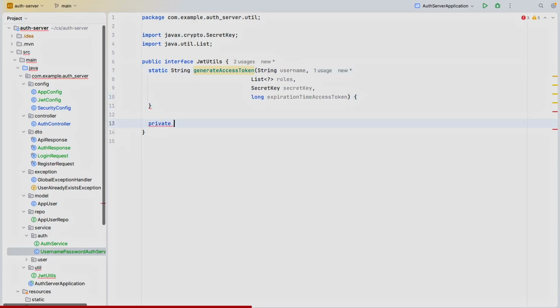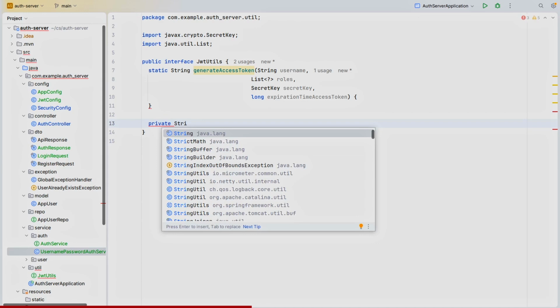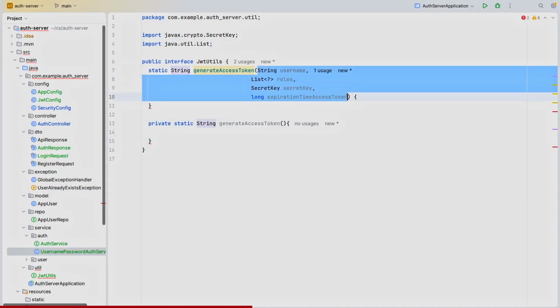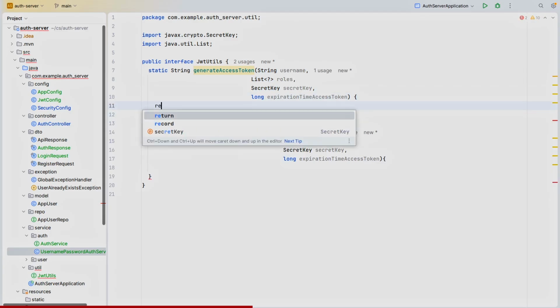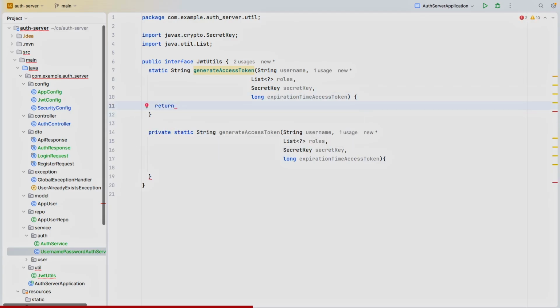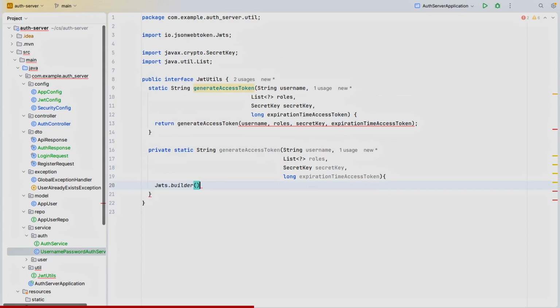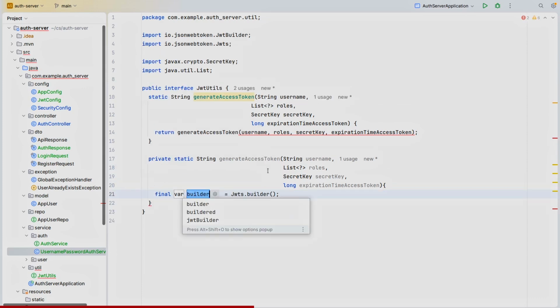Now let's create one more method, that is the generate access token, and this is going to be private static method, and it is going to accept all these properties only, right? And from here we are going to simply call this method. That's it. Okay, now let's implement how we are going to generate the token. So we are going to use the JWT dependency that we have added. Let's create one JWT builder. We are going to need this builder. So let's create the JWT builder.